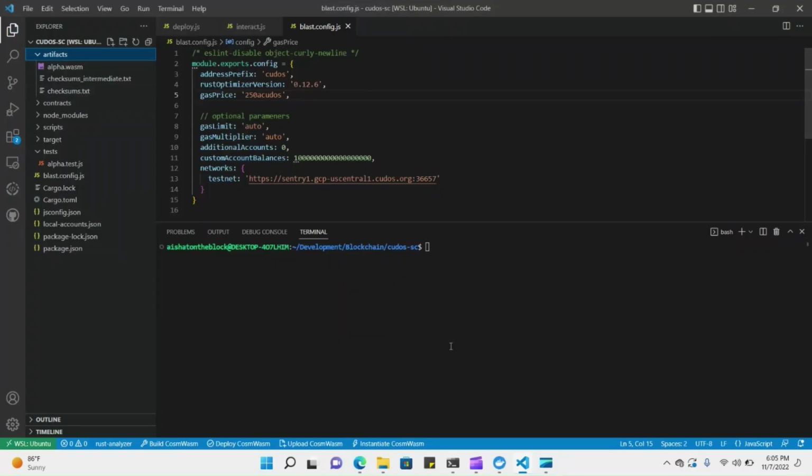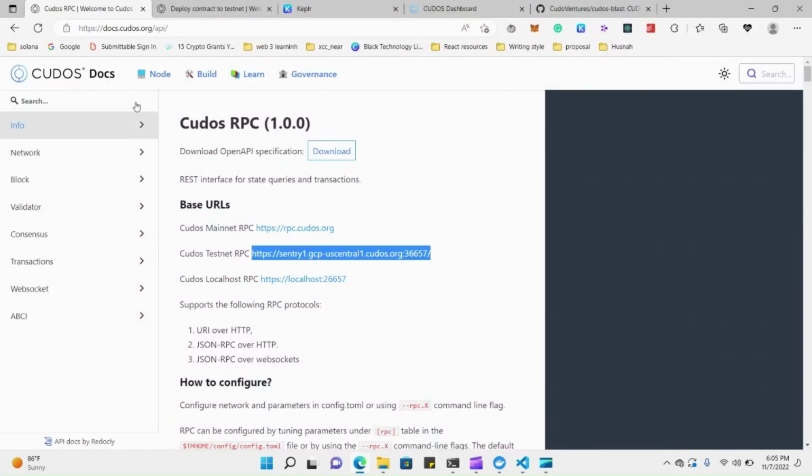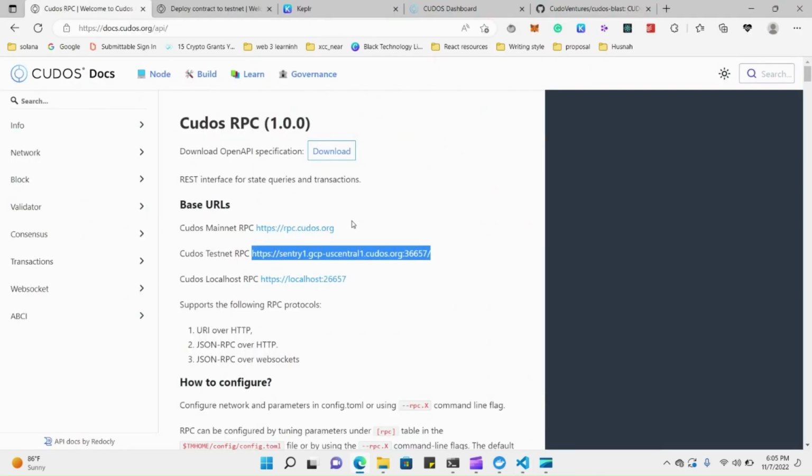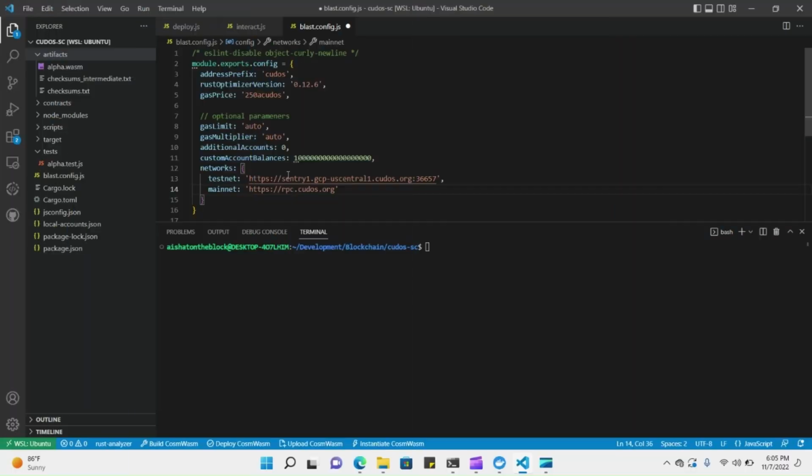So the first thing we need to do is get the correct node address and put that in our Blast config file. So I'm opening the Blast config file. We already have the testnet address here, but this is where you put your addresses. Let's imagine we want to deploy on the mainnet. We're going to put the mainnet address here, and you can always get the correct address on docs.cudos.org/API. So this is the mainnet RPC address. I'm going to save this file.